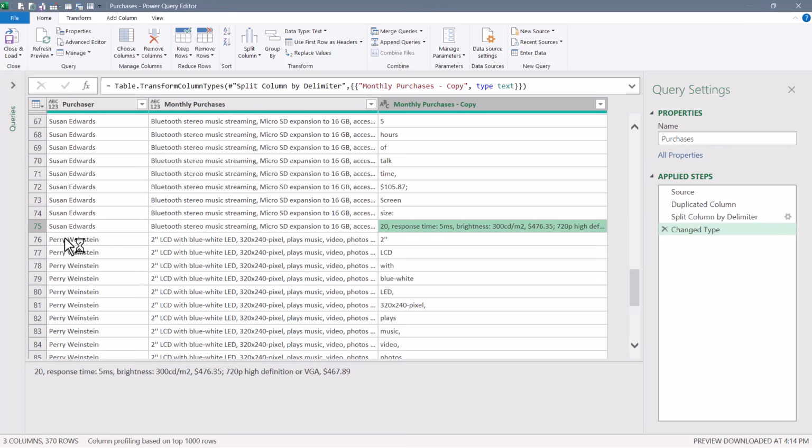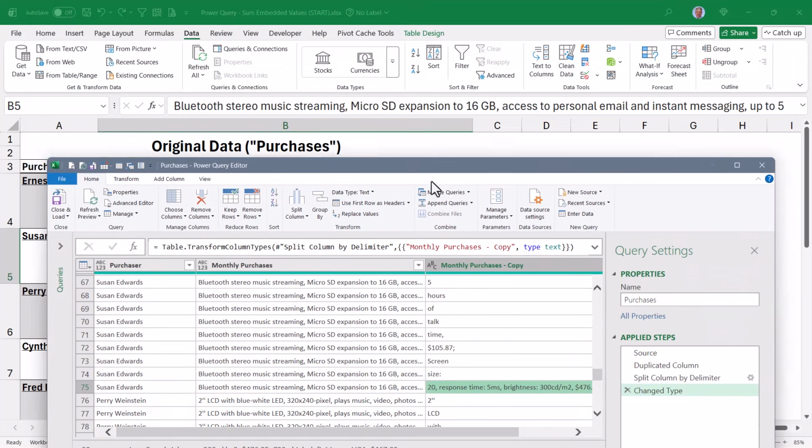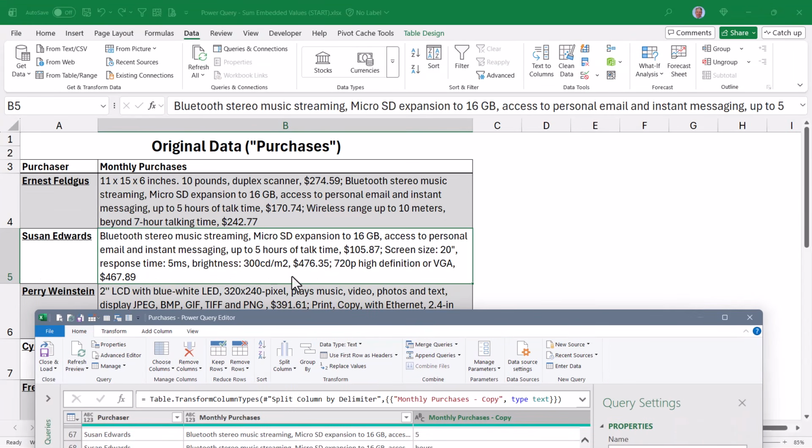Well, this record was for Susan Edwards. If we peek behind the scenes, here's the record for Susan Edwards. Notice that on the second row towards the end, it said screen size equals 20 inches. Power Query interpreted that double quote as the beginning of a text string that is to remain unbroken. Even if there is no closing double quote at the end, everything after that point is left untouched until it encounters another double quote. So none of that after the double quote was parsed.